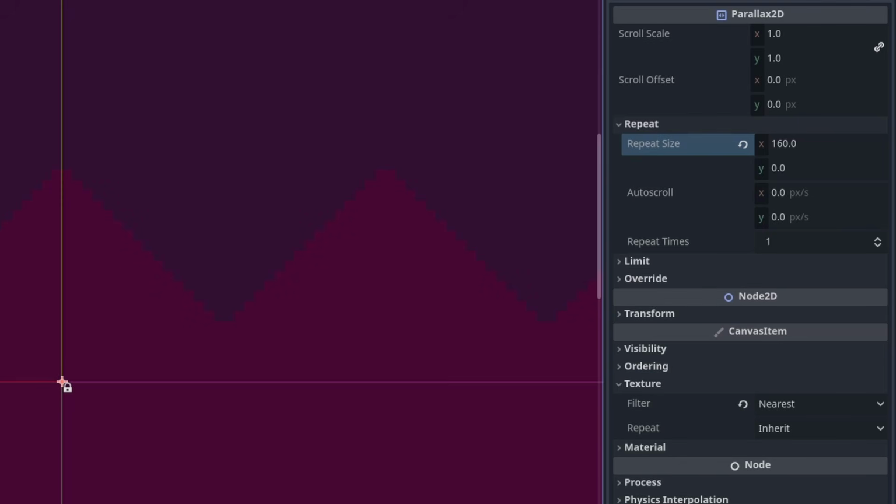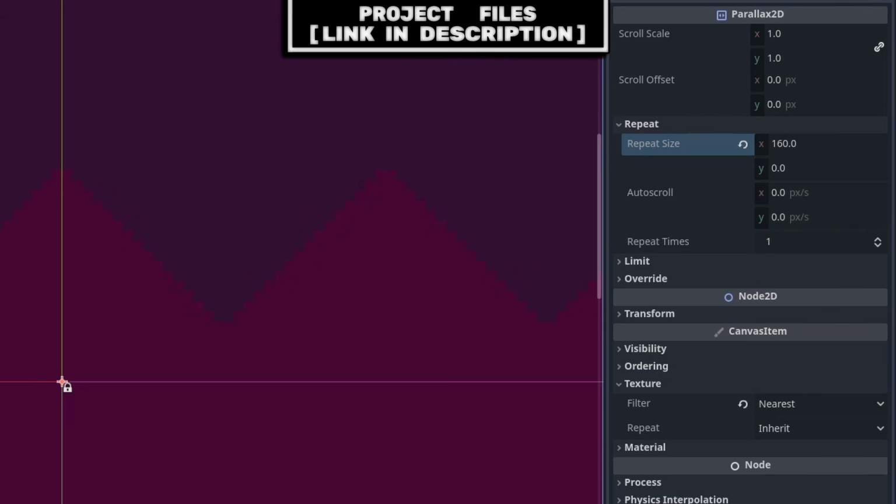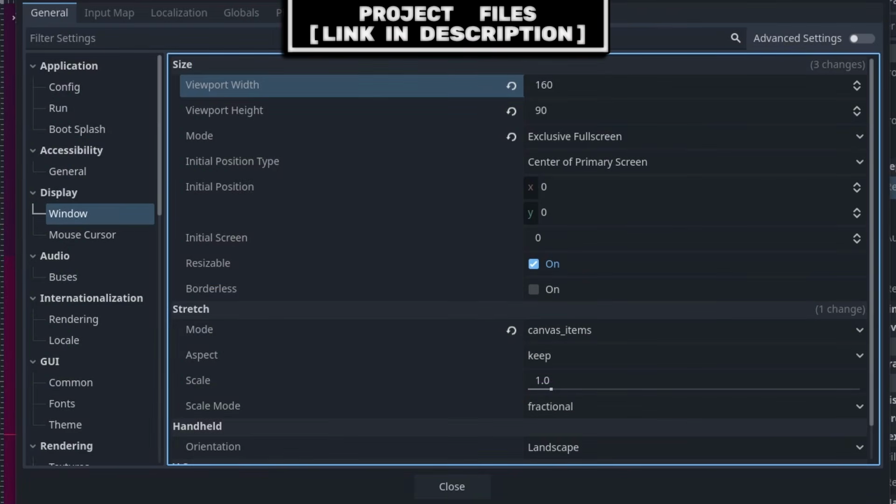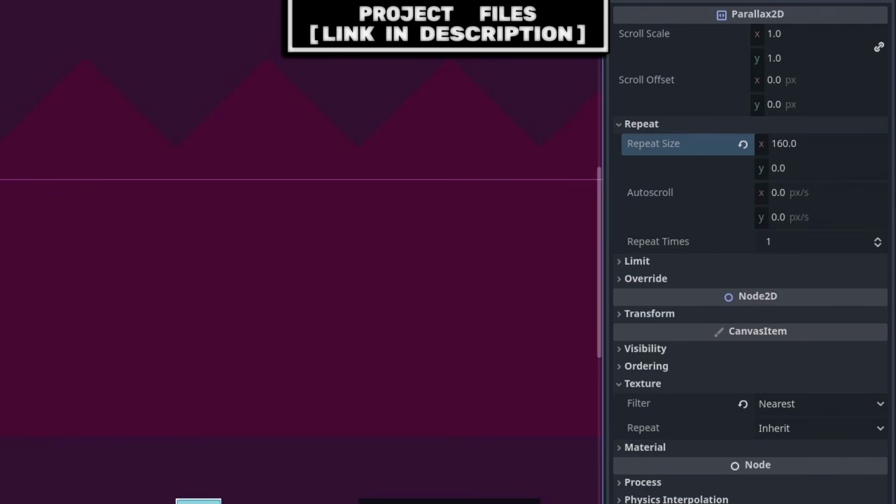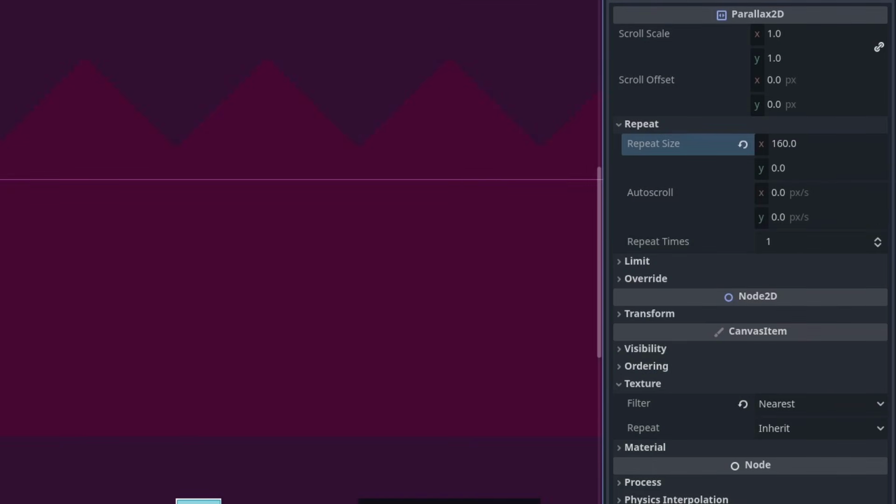To further set up the parallax, under repeat, we will set the repeat size to 160 by 0. This will enable repeating the texture for both the x and y if they are not equal to 0. And because the y is equal to 0, the parallax will repeat the sprite horizontally. When it places a copy of the sprite, it will place it 160 pixels away. The viewport width of my game is 160 pixels, and the texture I supplied is 160 pixels as well, meaning that this will make the texture repeat seamlessly.